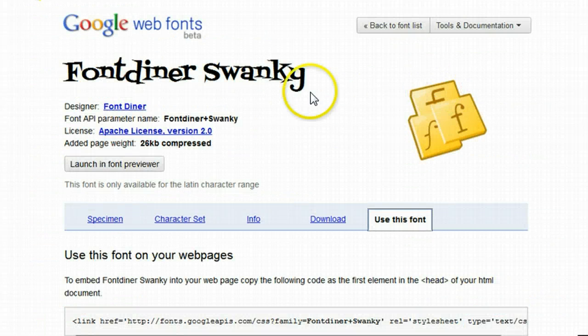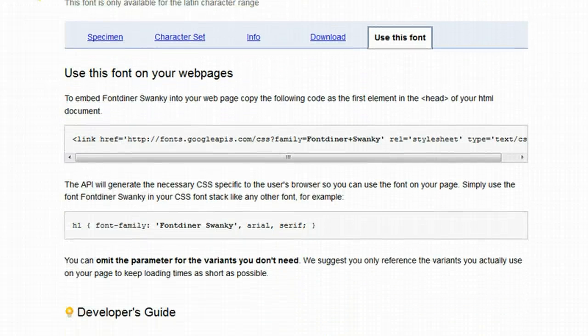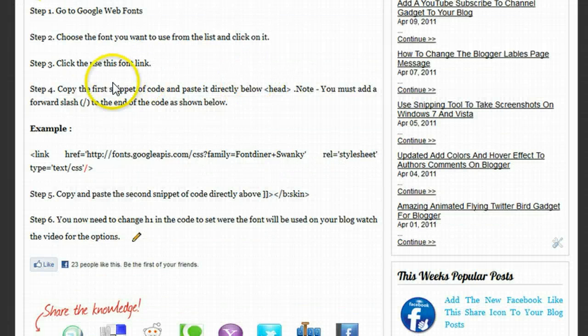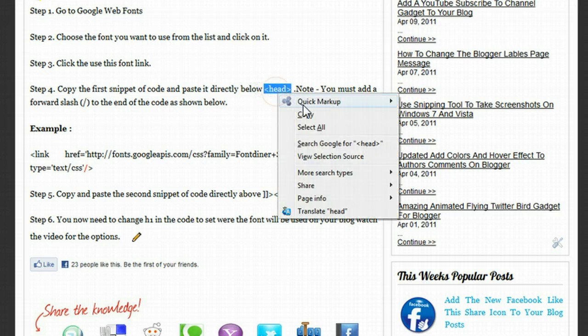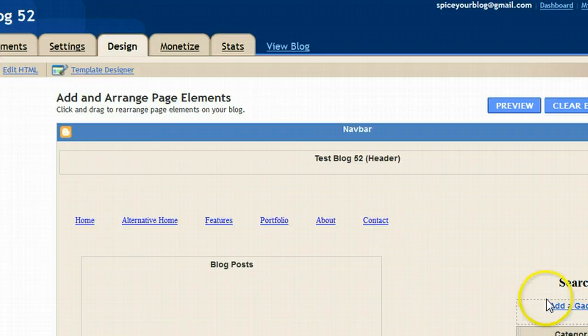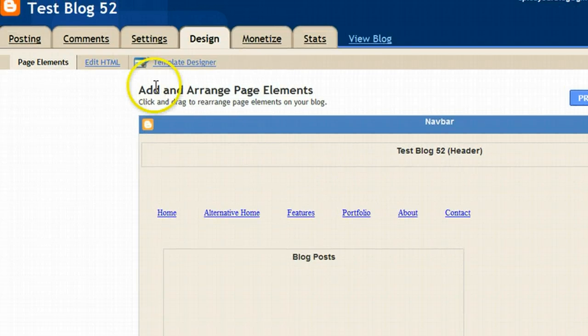So we have the use this font link clicked, and when we come down we see two snippets of code right here. Okay, so in my little list here I have copied the first snippet and paste it directly below the head tag. Okay, so it's basically this tag here, which is the opening head tag. Copy. So we're going to go back to the design page here, and we're actually going to click Edit HTML to get through to our blog's HTML.